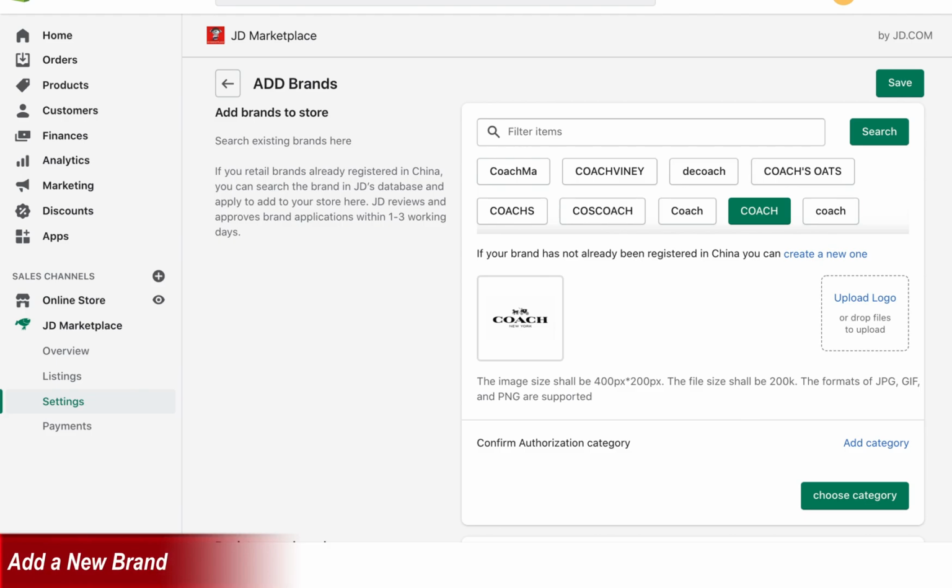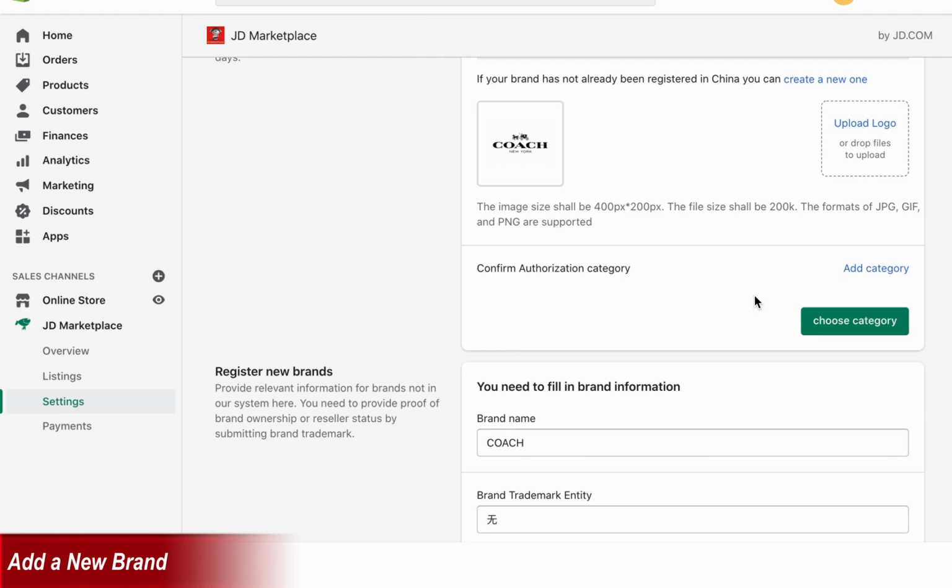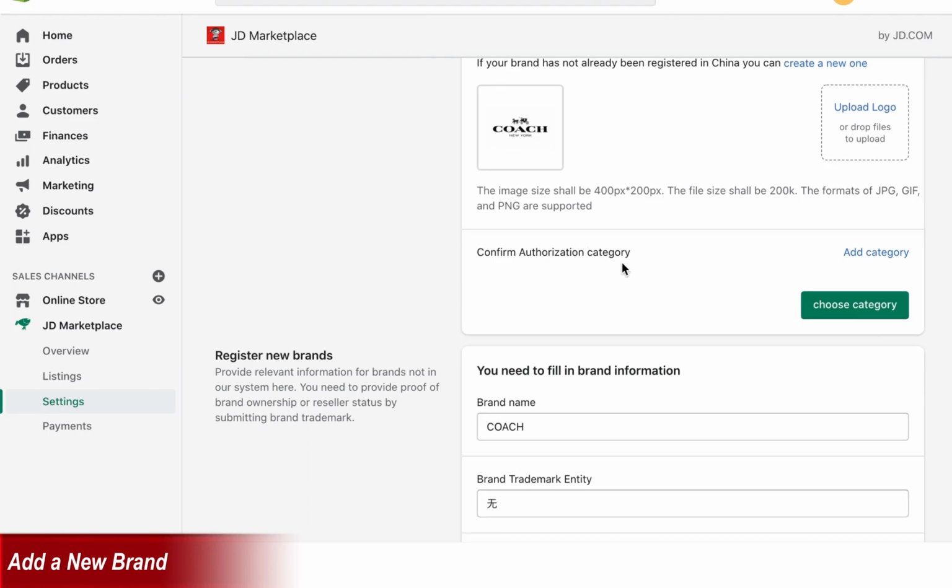Add a new brand, then you have 2 options. Firstly, either you're a reseller or a distributor of an already established brand. In that case, chances are it's already listed on JD's Marketplace, so you can simply search for the brand here. Or if it's not listed or registered in China, then you can click Create a New One. So let's say that you're a reseller of Coach or distributor. Great. So then in that case, you're going to want to confirm the category.